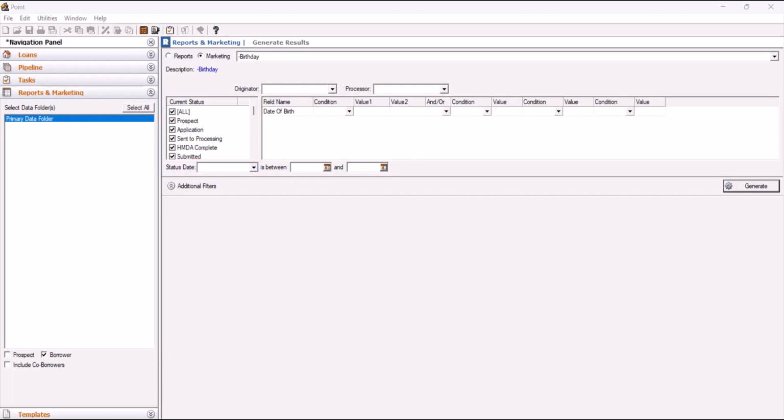Since we're running it for a birthday email, I want to sort it by the birthday month. In the center section, there's a field name showing date of birth. To the right of that is where we're able to add in these filters. I'm going to select the condition dropdown and pick the month of number. Then to the right of that, I'm going to enter the value of the month that I'm wanting to send the email for. When you're finished adding those, go ahead and click the Generate button.